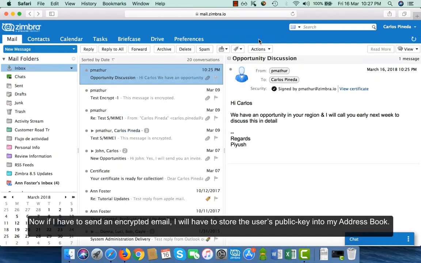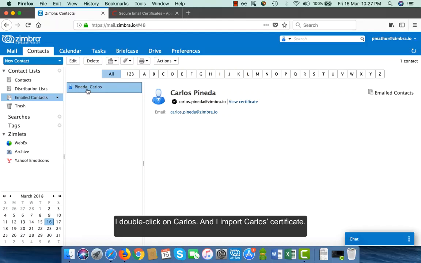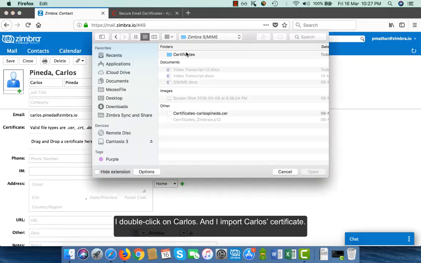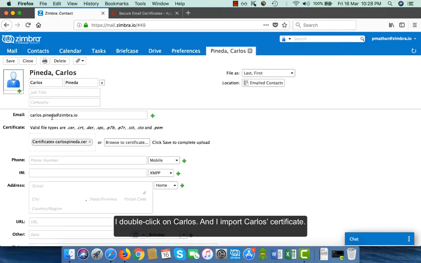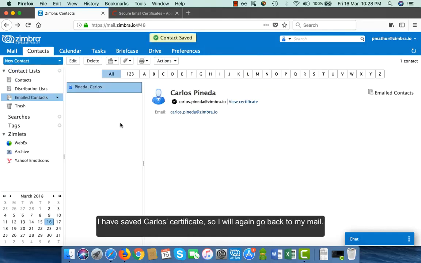Now, if I have to send an encrypted email, I will have to store the user's public key into my address book. So I go to my mailbox, I go to email contacts, I double click on Carlos, and I import Carlos's certificate. And I click on this, and I save this. So once I have saved Carlos's certificate, I will again go back to my mail.